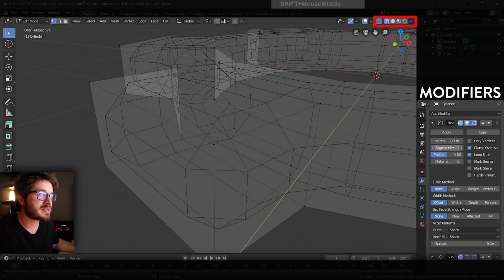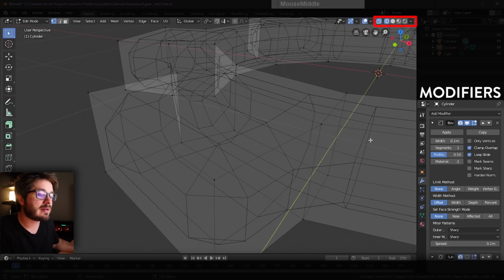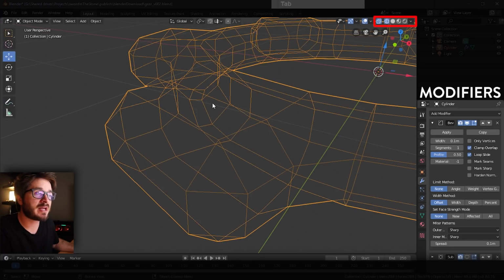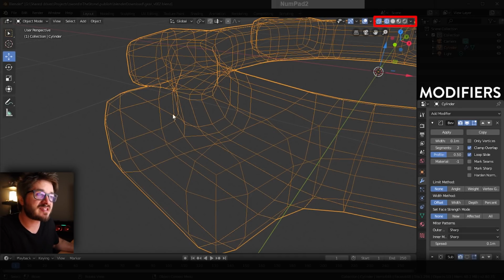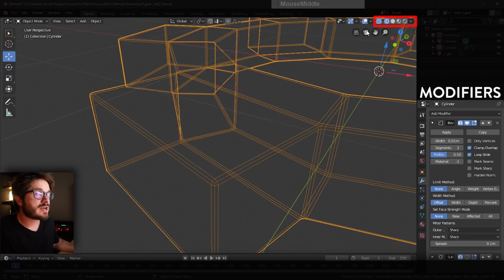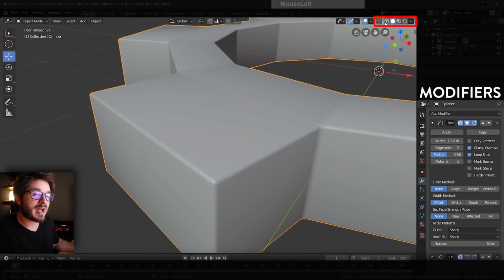If I come in here to my segments, we can start to see what we're doing a little bit better. And if we go over to object mode by hitting Tab, you can notice that we can see a little bit better as well. What I can do is click on the segments right here and hit 2, which will add more geometry resolution on those edges. And then for the width, we'll set this to something like 0.01. That'll crease those edges a little bit more. Cool, so we'll switch back to our shaded mode.